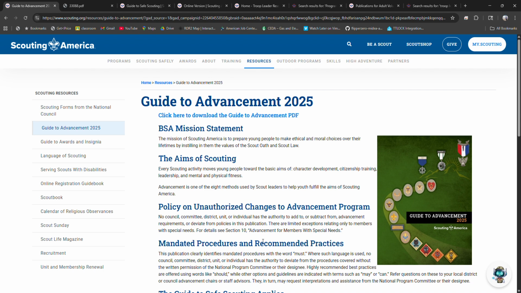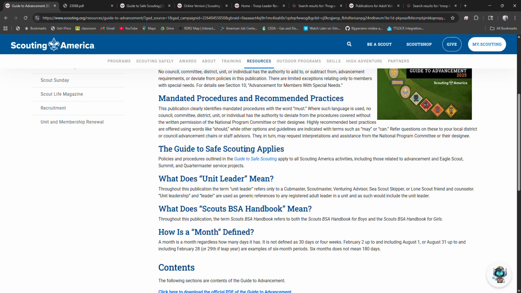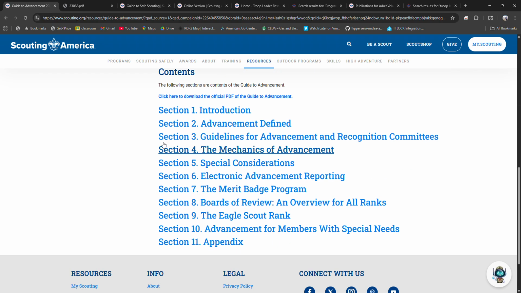If you visit the Guide to Advancement section of the Scouting America website, you'll see this page. It gives you an overview of the guide along with definition of terms. And if you go down to the bottom of the page, it has an online version listed in all of these sections here.